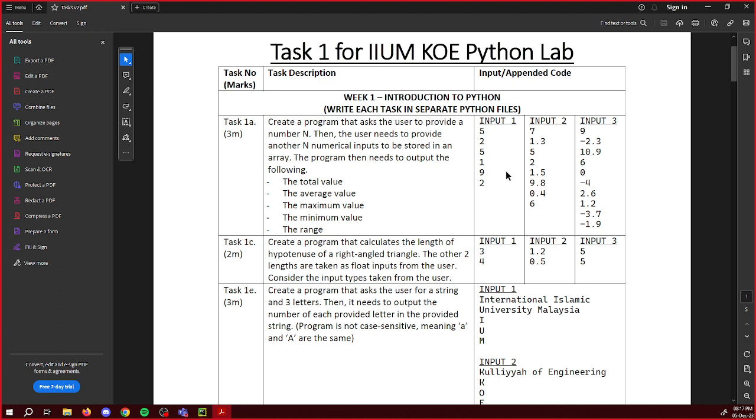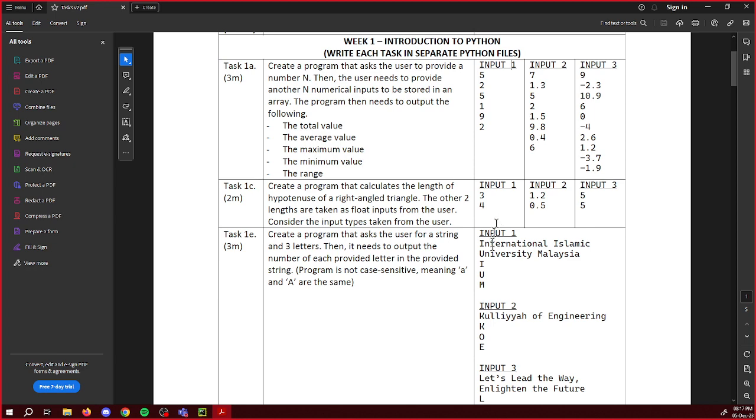I'll start with the input first. What this means is that when I want to evaluate your code, I will run your code and then input these numbers. I put 5 and then 2 5 1 9 2, and for input 2 you have 7 1.3 5 2 1.5 9.8 0.4 and 6, and the third one is 9, negative 2.3, until negative 1.9. Same goes with the other tasks like task 1B and task 1C.